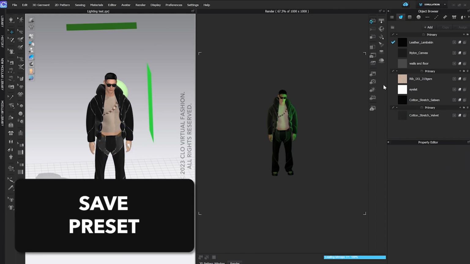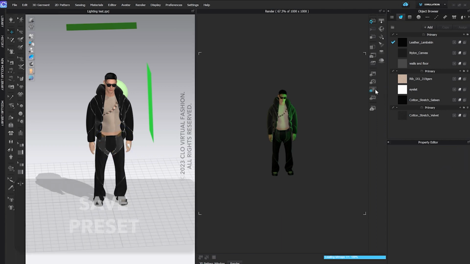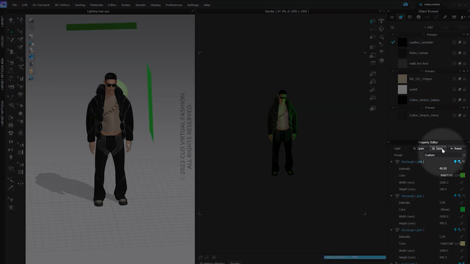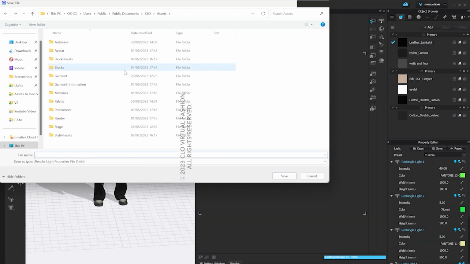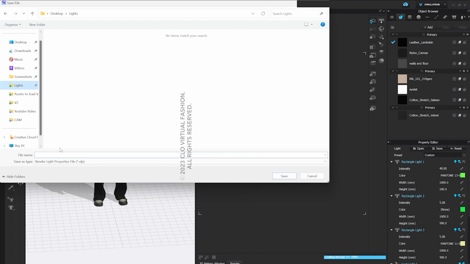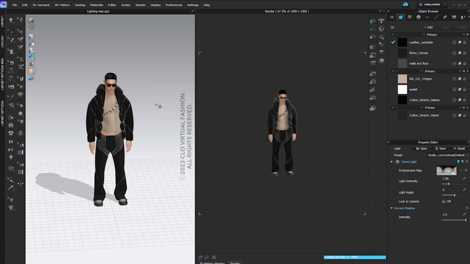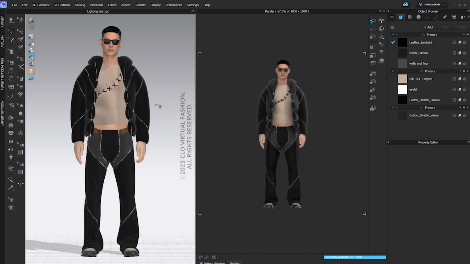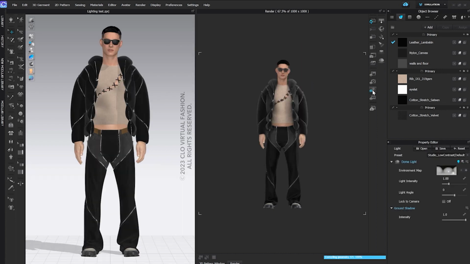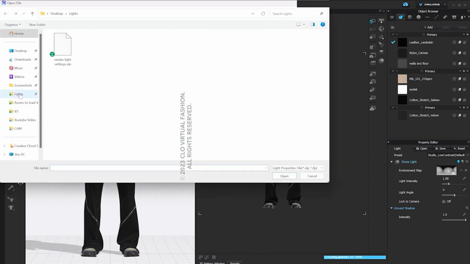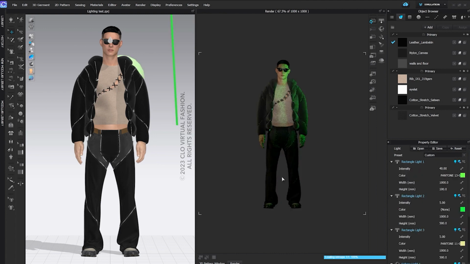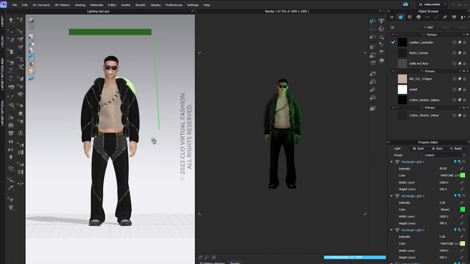If I want to save these exact lighting settings to use on a different project, I would just have to go over here, click on save, navigate through the folder I want to save it in, give it a name, and press save. So I'll press reset to simulate that I'm starting fresh with a completely different project. I will now be able to open up the exact same lighting settings. So I would go to our light properties once again, hit on open, and I would just have to locate the file and open it. And there you go, we have the exact same light settings added to our project.